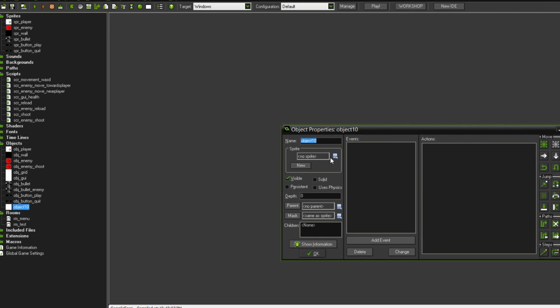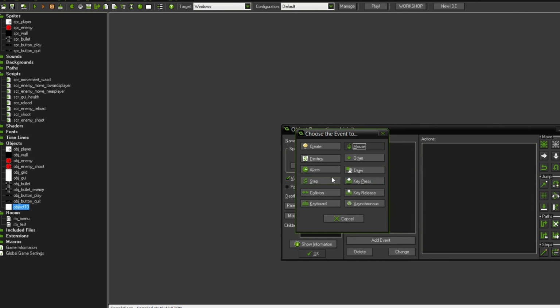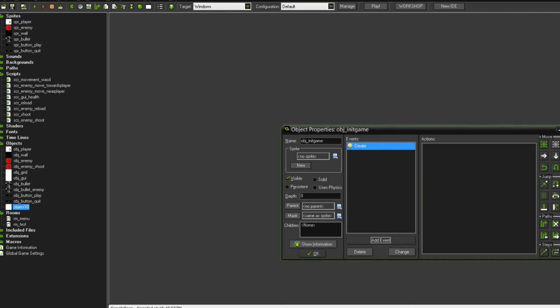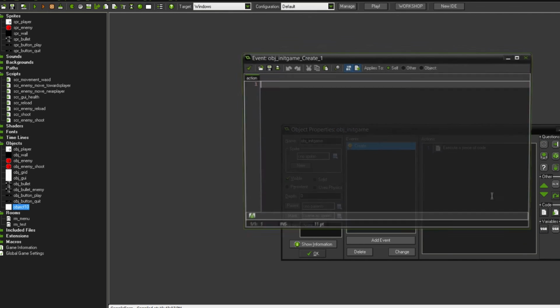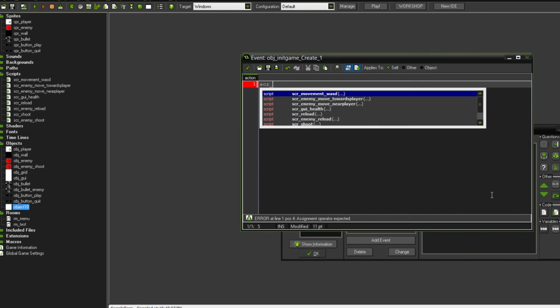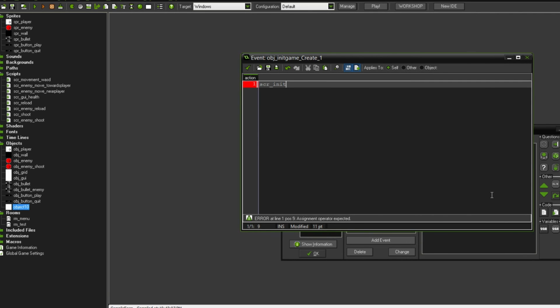So we're going to create an object, and we'll just call it object init game, initializing, init, same thing, whatever. And in there, you're going to want to run a create event. So this is just going to run once because that's all we needed to do. You're going to want to run a script. Now, we haven't created it yet, but we're going to do scr init game. So this is going to initialize everything.